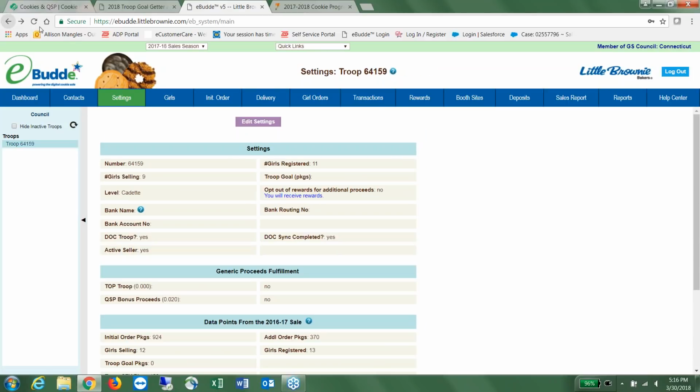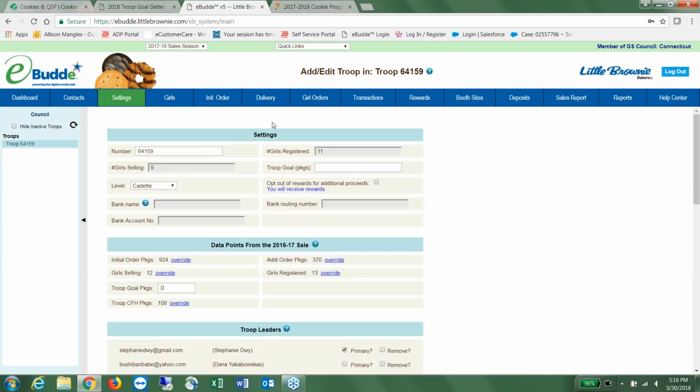So let me just back up because I did not tell you what I just did here. So we're going to click on the Edit Settings tab. And then we would go right to this box. So right now it says you will receive rewards. If we check this box to opt out, it will change to you will receive additional proceeds. So please just make sure that that is selected if that is what the girls have chosen to do.